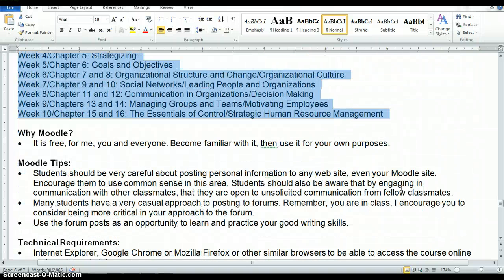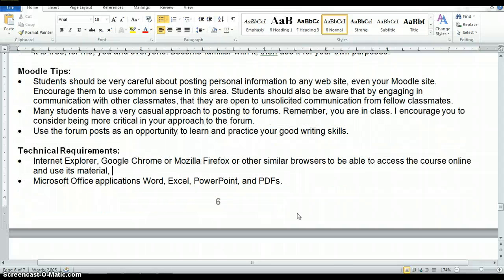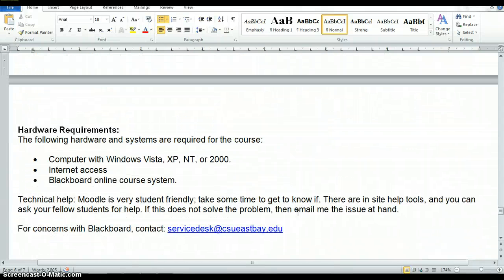A couple other things. Make sure you're familiar with Moodle. Moodle is kind of nice. It's open source. It is free, and there's no reason you can't use it yourself if you'd like to. So become familiar with it. A couple technical requirements you'll need. Any internet connection with any of the following browsers should be fine. You're going to be using PDFs, Word, Excel, and other types of tools like PowerPoint. So if you have those things, fantastic.